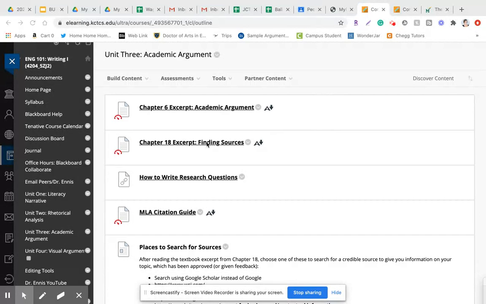So to start, you want to look at the chapter 18 excerpt. Oh my goodness, I can't talk today. Chapter 18 excerpt. There you go, for finding sources. And I've scanned a few pages for you here for you to read and take notes on. This is going to teach you how you look for sources, what types of things you search, and resources available to you. Then you want to look at how to write research questions.